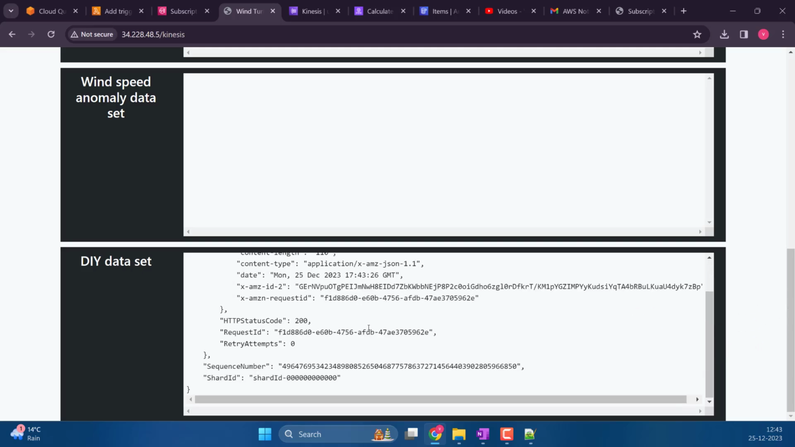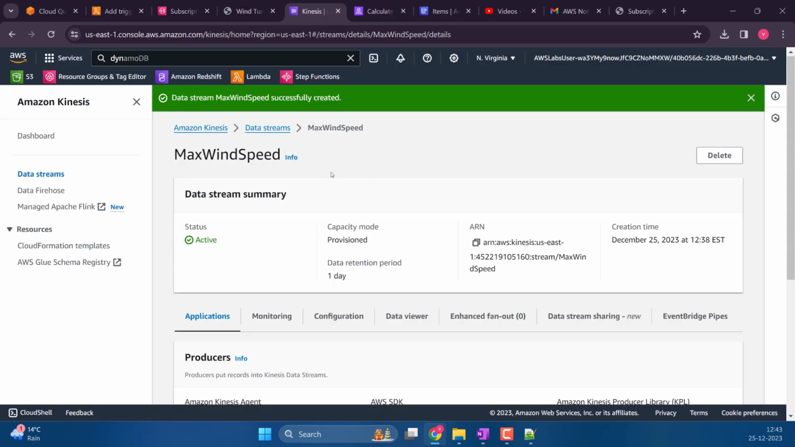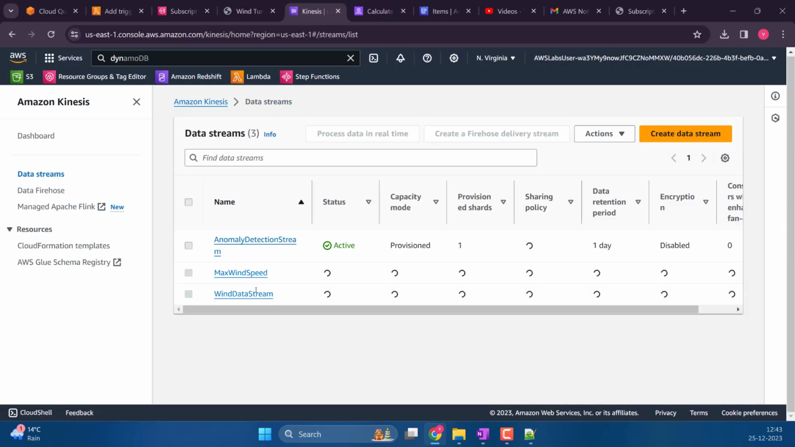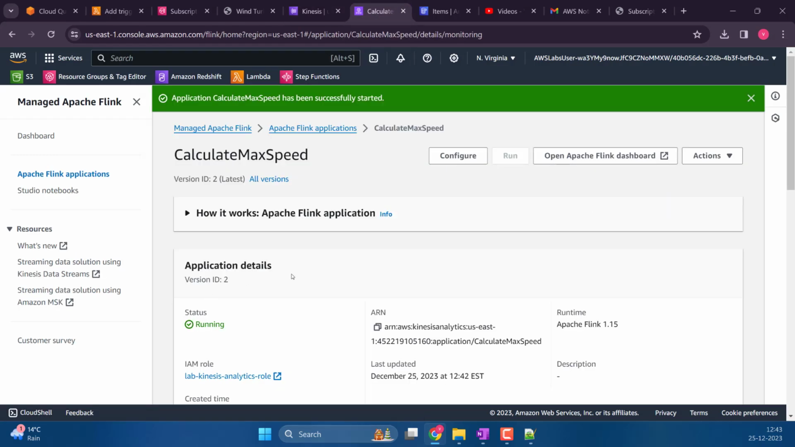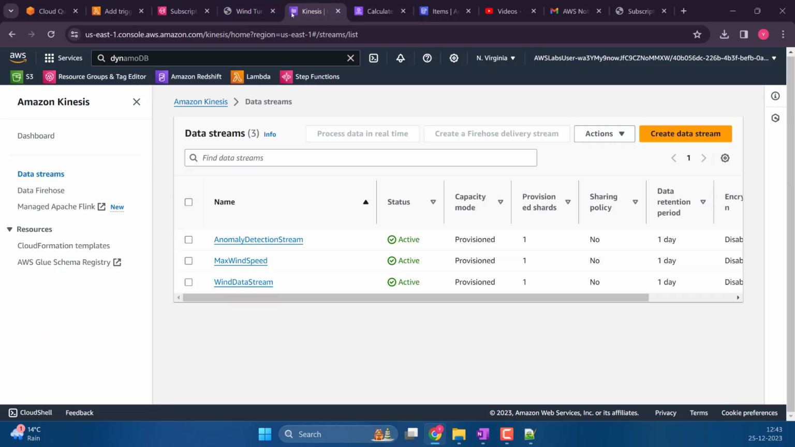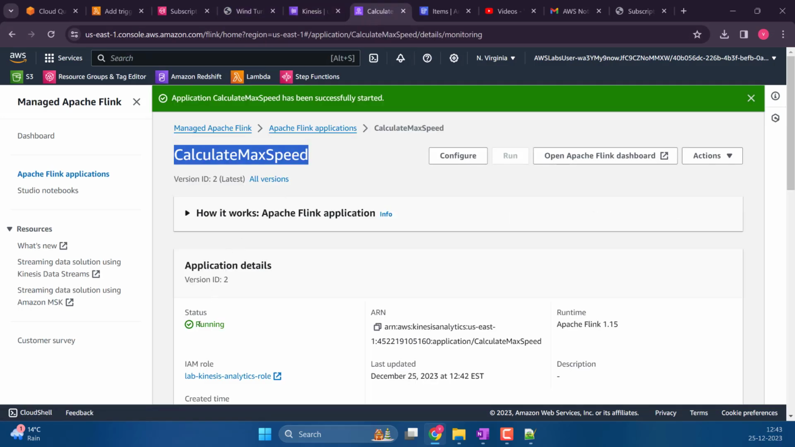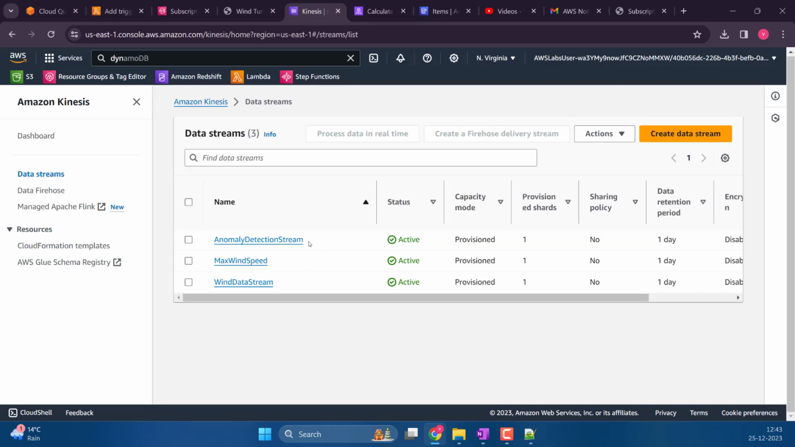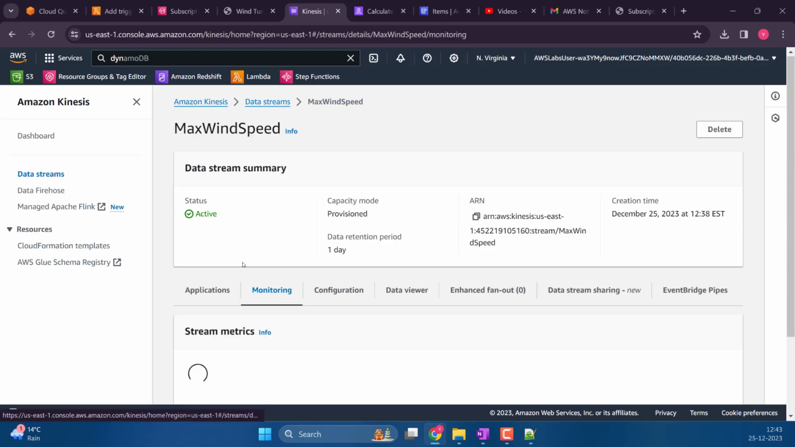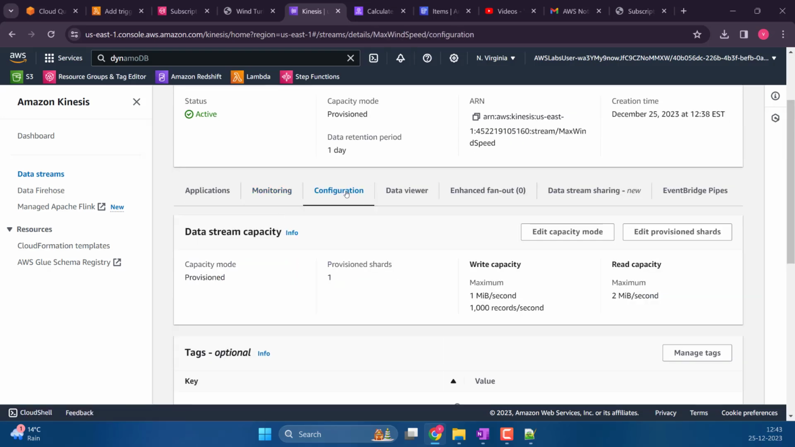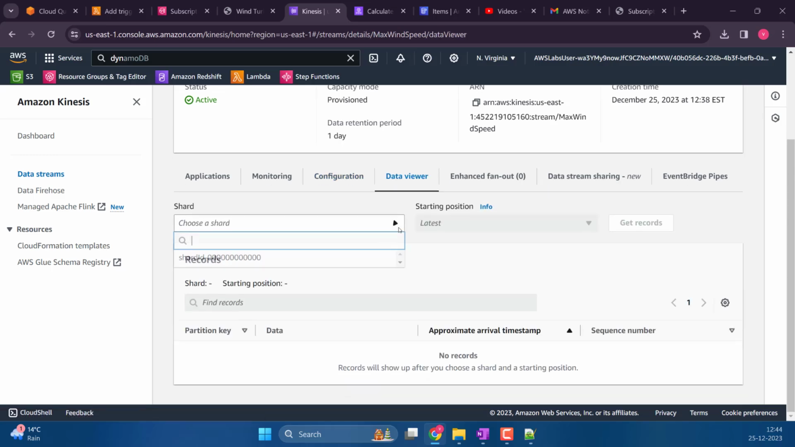So the data is being sent to what? Do you guys know? It is being sent to the wind data stream. What the wind data stream does, I mean, it won't do much. It will just have the data, but the Flink application that we created, which is calculate, the input is this one. So this is still running. As soon as the data is real time, this will read, and in real time, the output it is going to send is max wind speed. So let's give it some time, and we should be able to see some data in here.